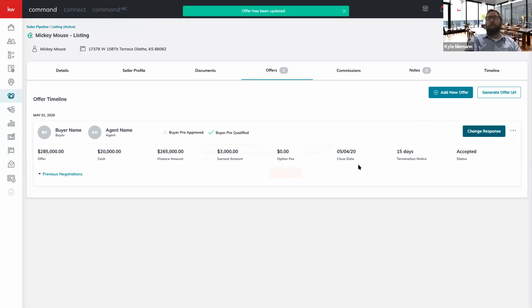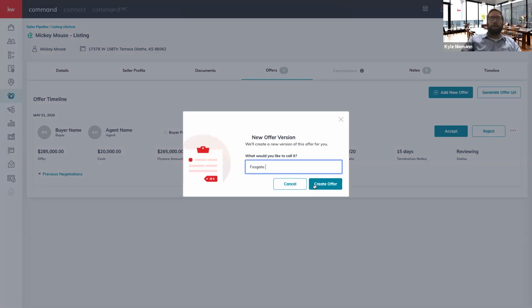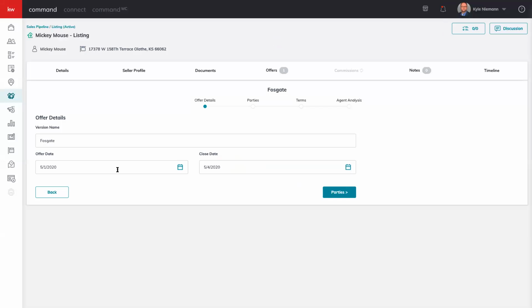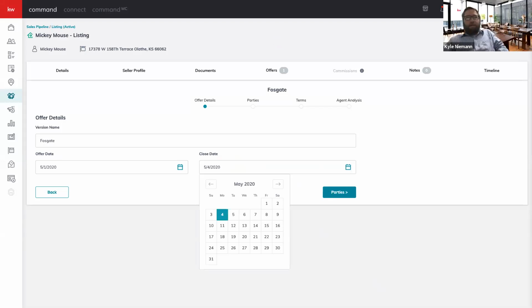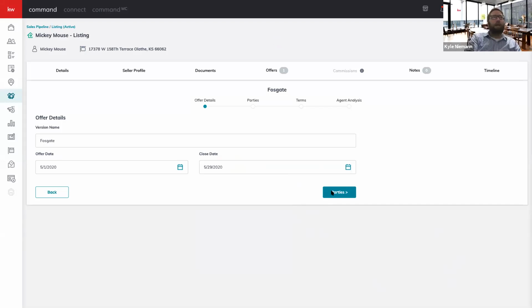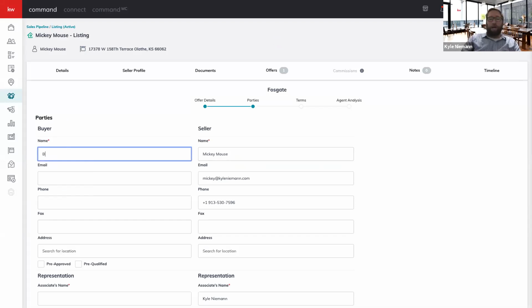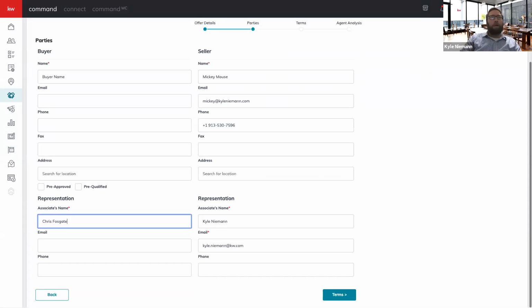Oops, wrong button. Too many green buttons. So I can add another offer here. So this is Fosgate. So Chris, you're making an offer. Oh, good. So Chris's closing date is, sorry about that. I thought I turned off things. So Chris wants to close quick. 5/29. Chris's buyer name and Chris Fosgate. And then I can come down here to terms.